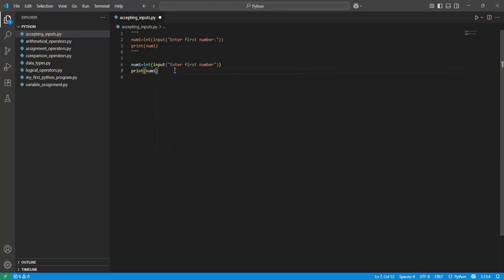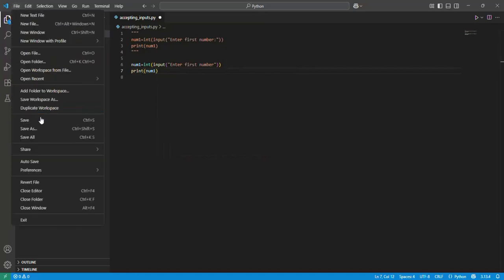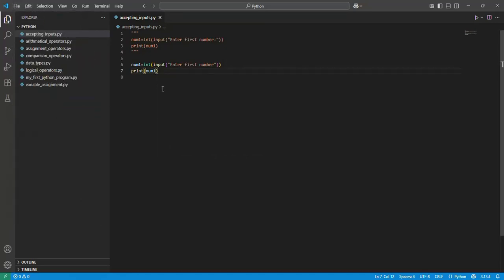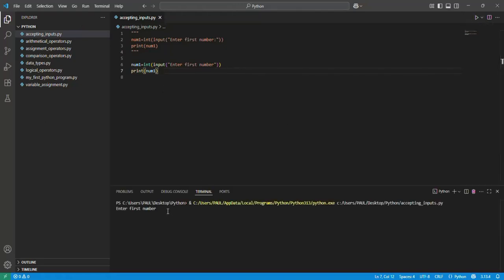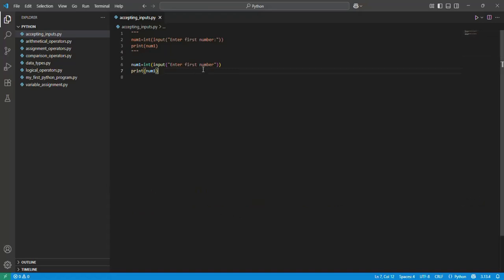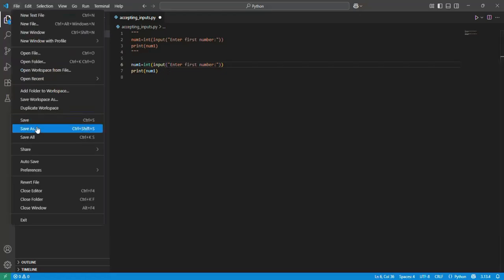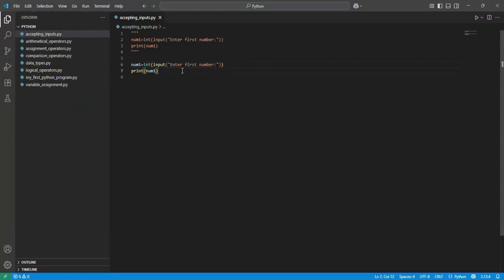Now I save it and run. Look at the terminal at the bottom of the screen. It says enter first number. So let me close the terminal and add something to it. After enter first number, let me add a colon here. Then I save, and then I run.